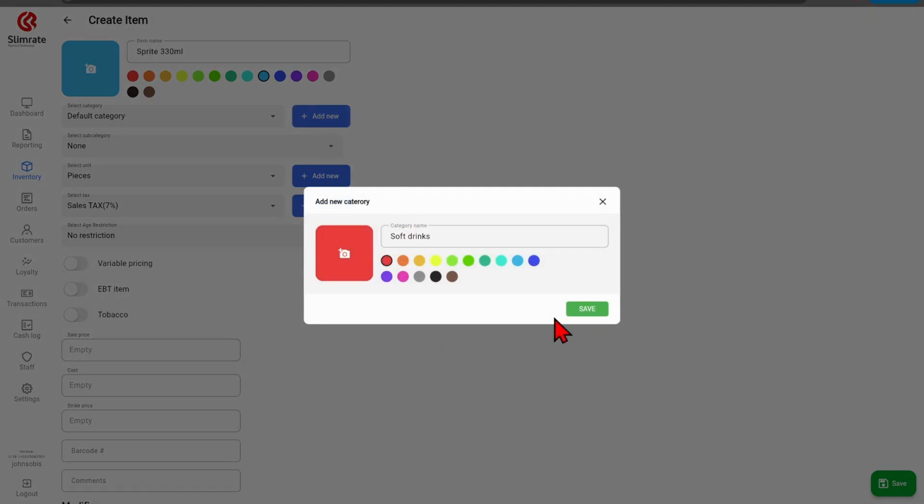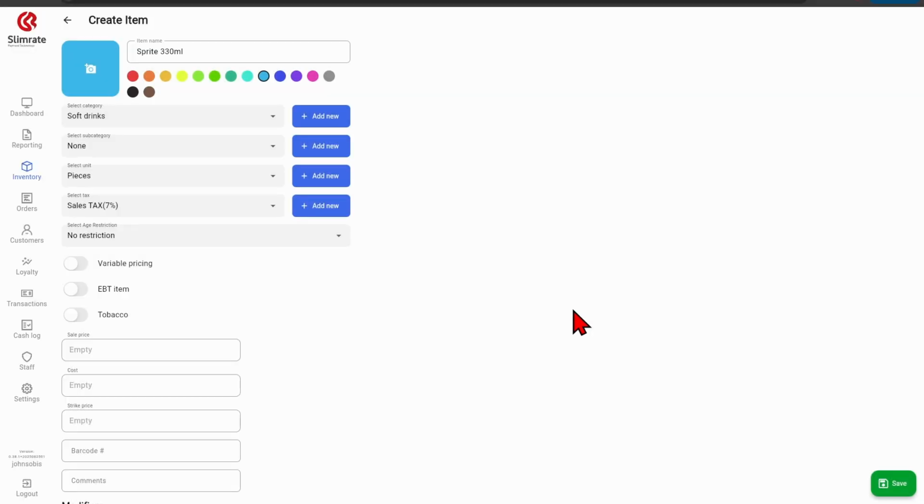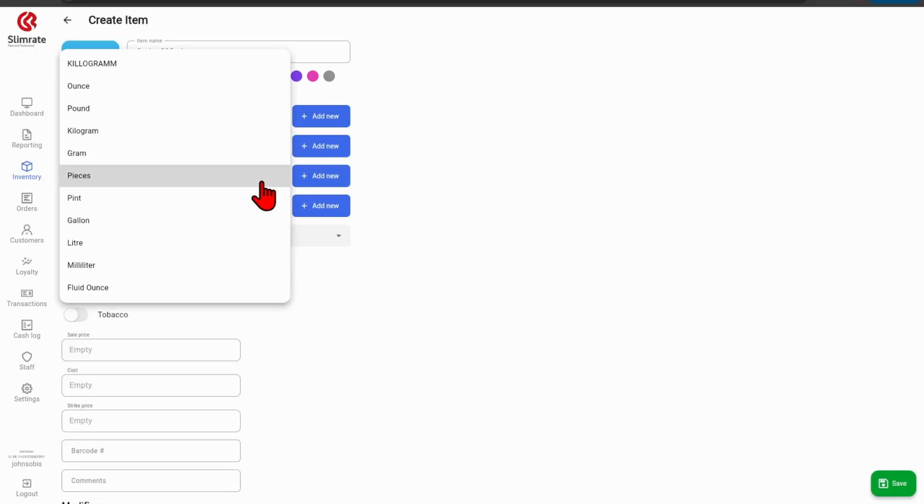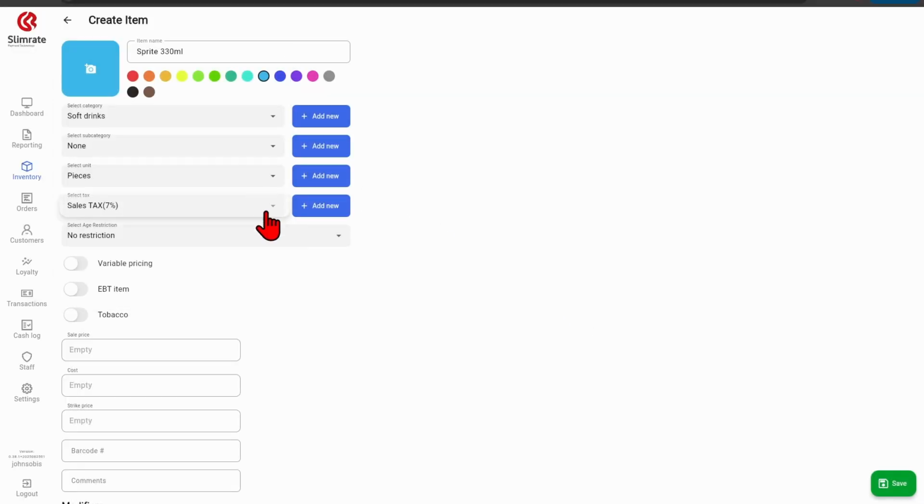If necessary, select a subcategory. Then choose the unit. Select the tax you just created. There are some extra options as well.